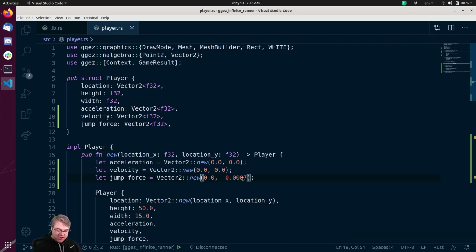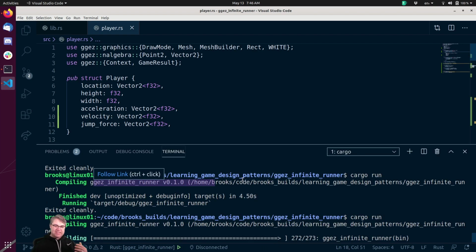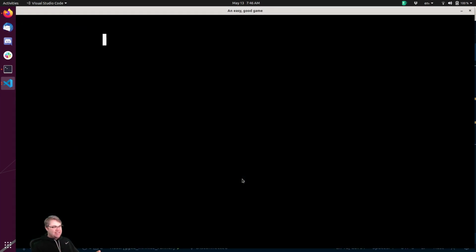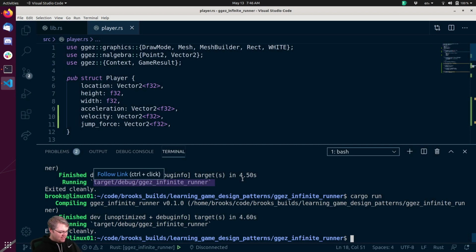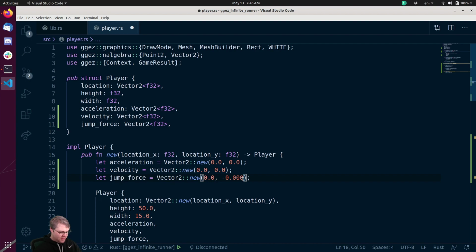I found that coming up with these numbers is both fun, but it's also a little bit tedious. Because, okay, let me try one thing. If I just tap space, that's my jump. It's tiny. That's not enough. Let's try 5.